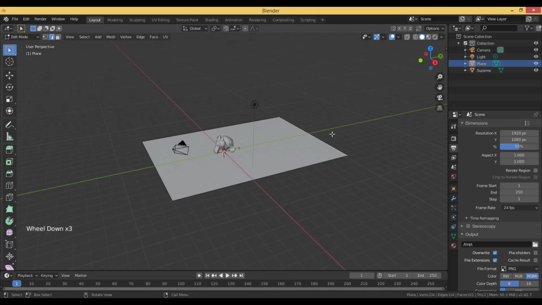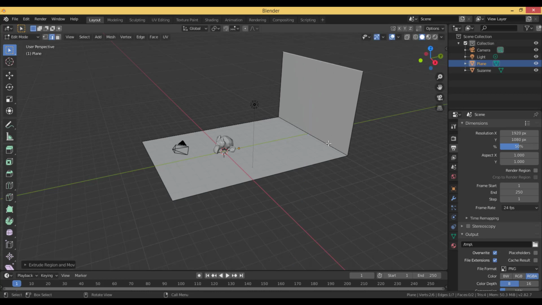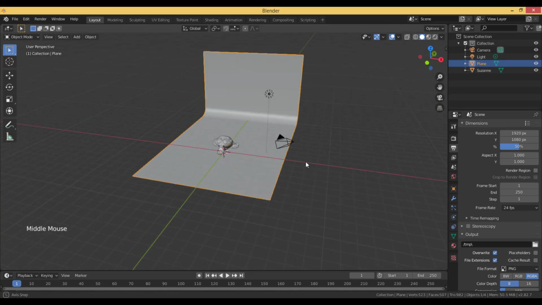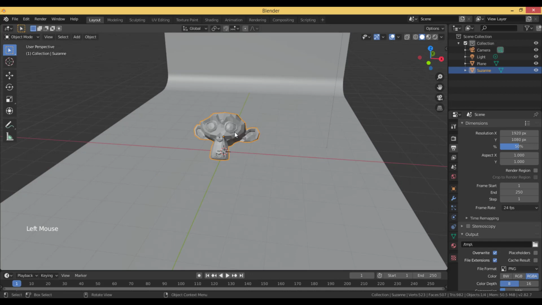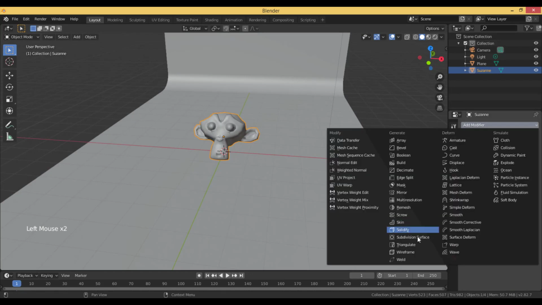Extrude the edge and apply bevel. Press Ctrl B, move the mouse, and scroll the mouse to create the number of edges. Apply smooth shading. Select the Suzanne. Apply smooth shading. Add subdivision surface modifier.